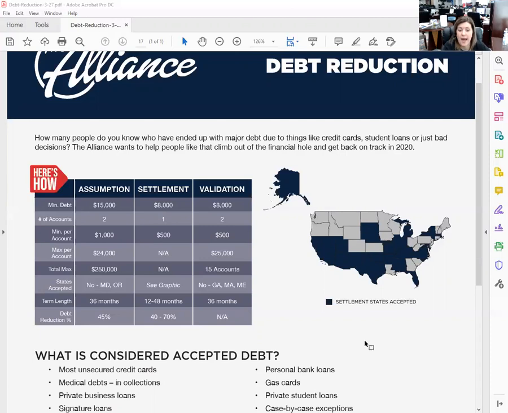And there is no max per account or total max for them to enroll in settlement. The term length for the settlement program is anywhere between 12 and 48 months. It does vary based on the amount of debts they have, the number of debts that they have, and how long they've had those debts.